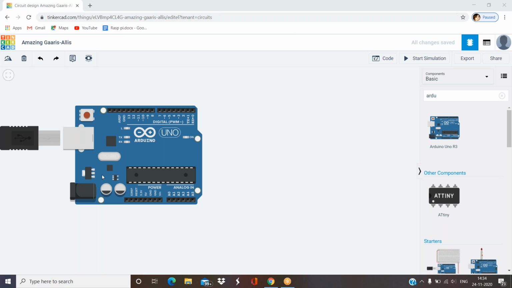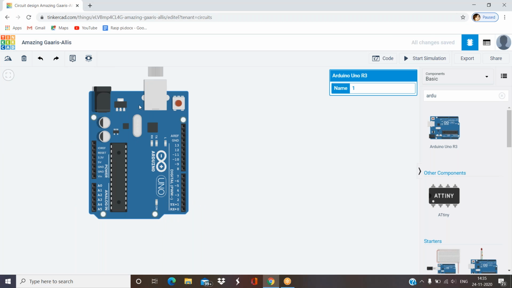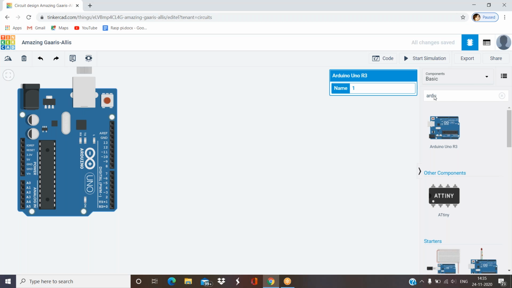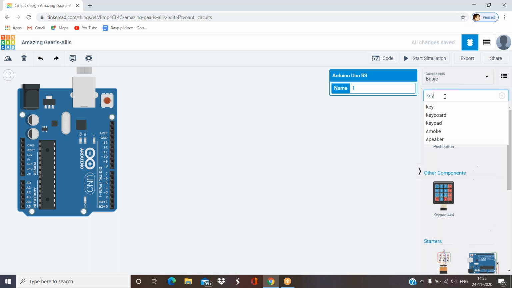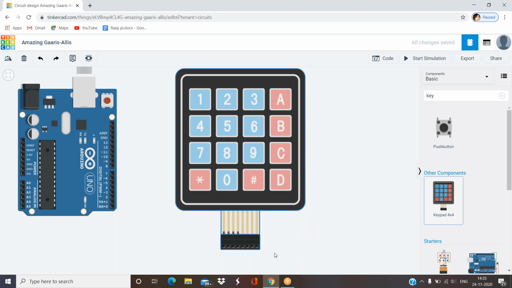So here we have selected the Arduino board first. And next, we take a keypad. Here we have a 4x4 keypad. This 4x4 keypad means we have 4 rows and 4 columns. So these are the characters that we can print on any display. Okay, this is the 4x4 keypad.